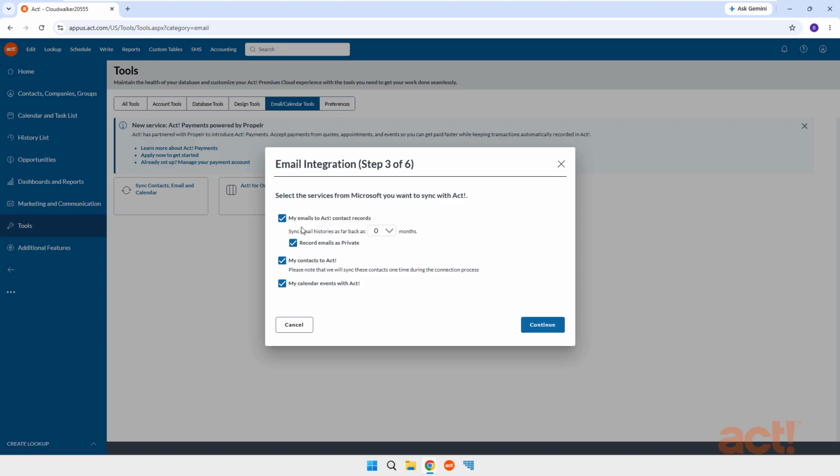ACT will not record any emails that I send to people that aren't ACT contacts. Beneath this, I can choose to retroactively sync email histories as far back as 12 months. I'm just going to choose 1 month here, and then ACT notifies me when the start date of the sync will take place. This way, I always know how far back it intends to go. Also, I should choose whether I want to record these emails as private records in ACT or not. A private record just means that only I can see these histories.